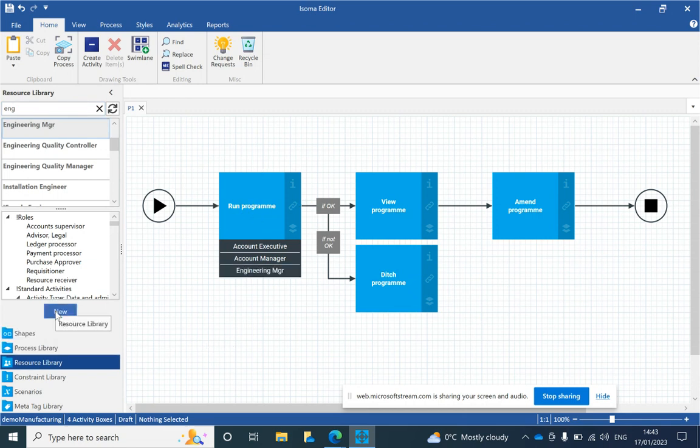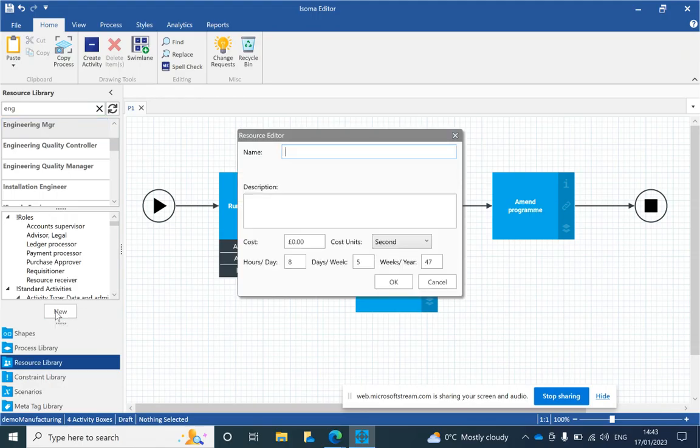Now, if I don't have a resource in here that I want, I can create one. So I can go in here and create, let's say, program manager, and then I can put a description in. Let's say runs 3 projects. Now, because I also have the module analytics available to me, I have cost data for each resource available to me as well. You may not have that if analytics isn't live in your system. You may just have the resource editor and the description.